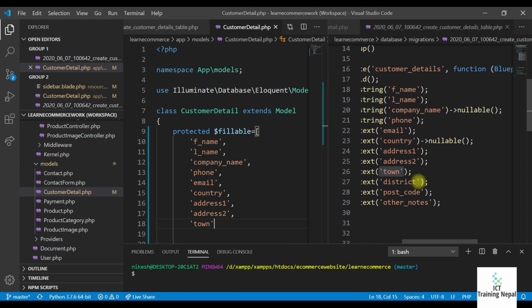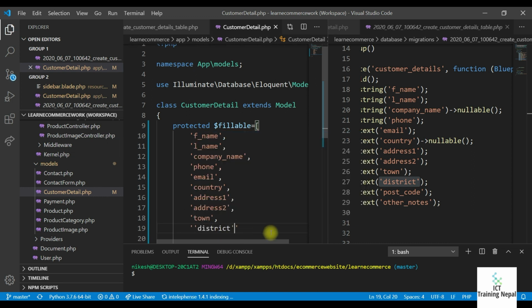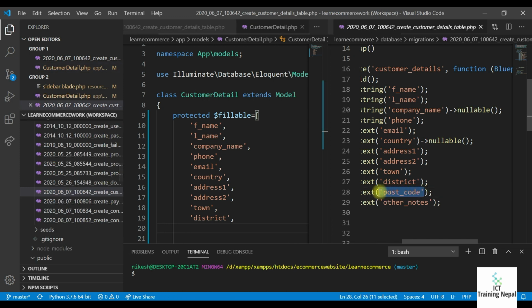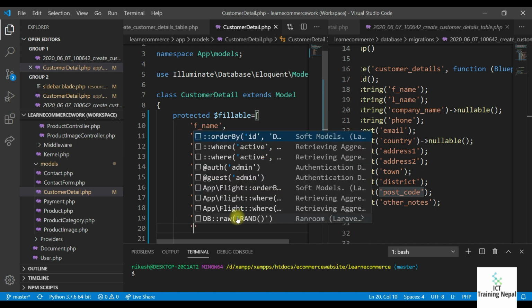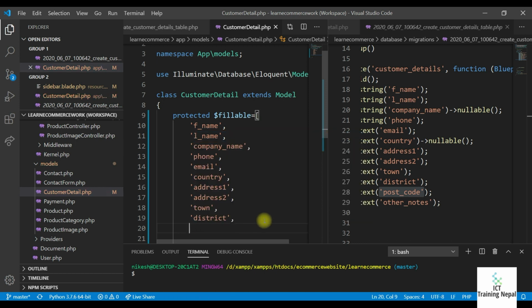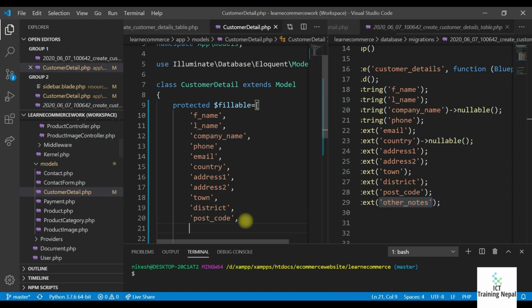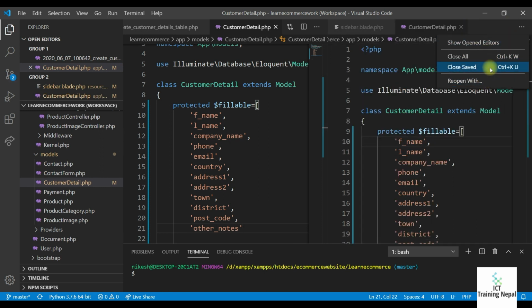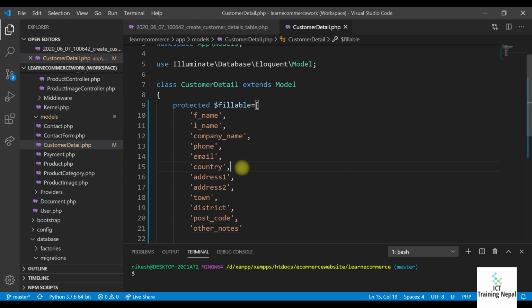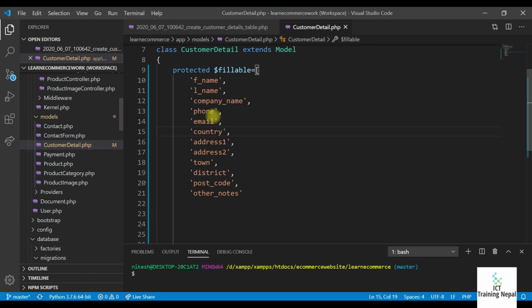So I'm copying here and pasting it here. Okay, so district, okay, there's a lot. Okay, and the other thing is, sorry, district here, postal code here, okay, I need this again, and another one is the other notes here, so other notes also here. Okay, these things are done. So I'm going to cut this and close all here. Okay, what happened? Okay, now it's okay. So these things are done, and I have made the model here.